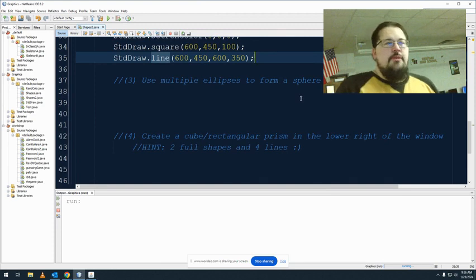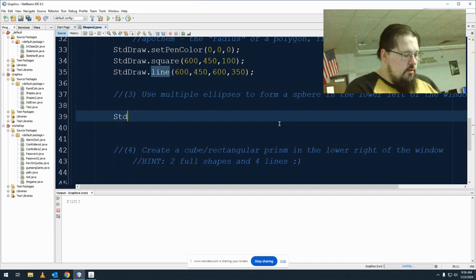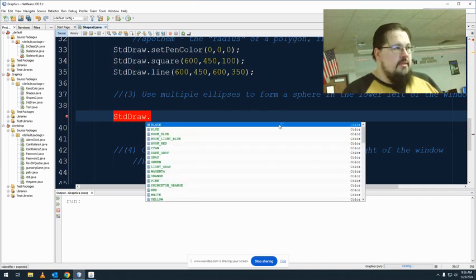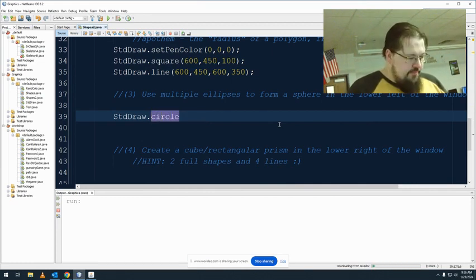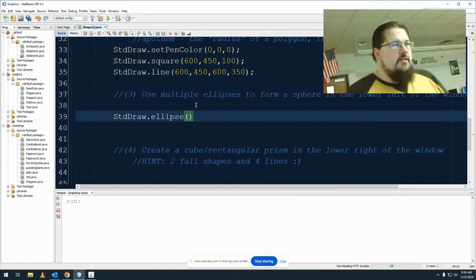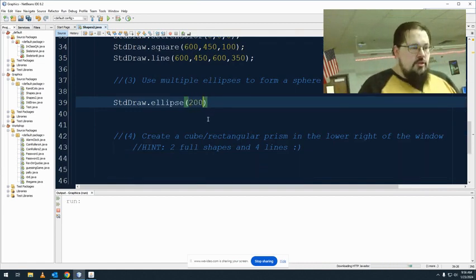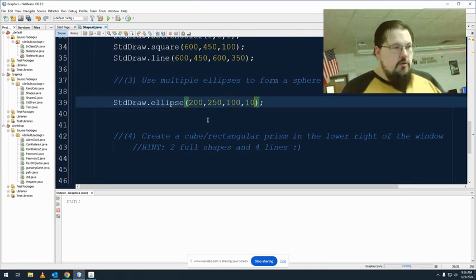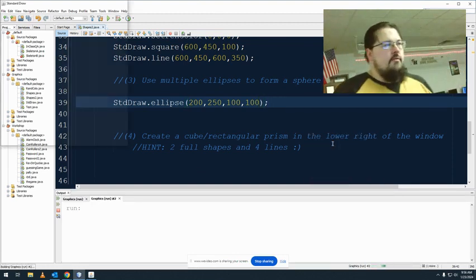All right, use multiple ellipses to form a sphere on the lower part. Okay, so we're going to make something the same size as before, and it says ellipse. I guess we can do that. All right, so the circle is at 200, 450. So let's go 200, 250, and we'll make it 100. So this should be my circle that I'm going to base all my ellipses off of.